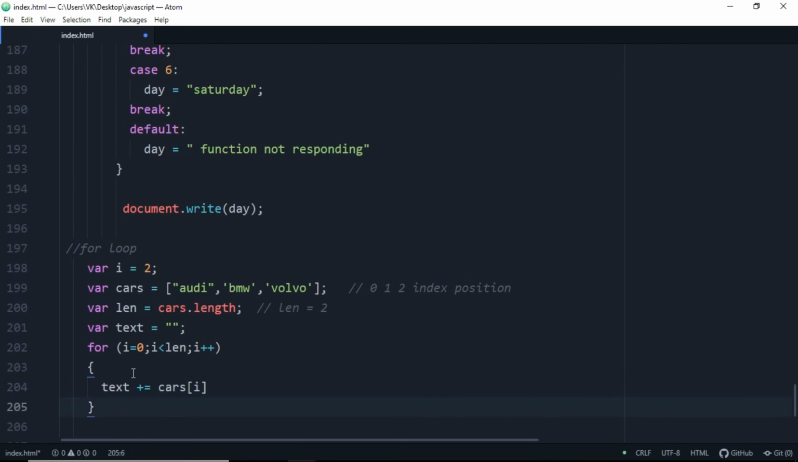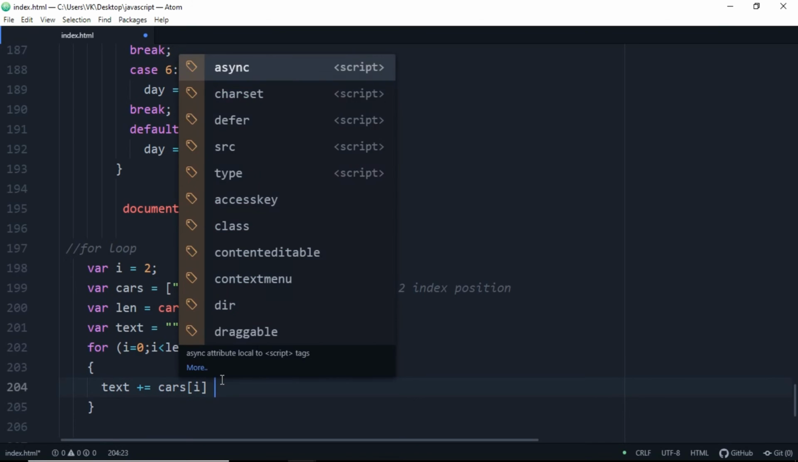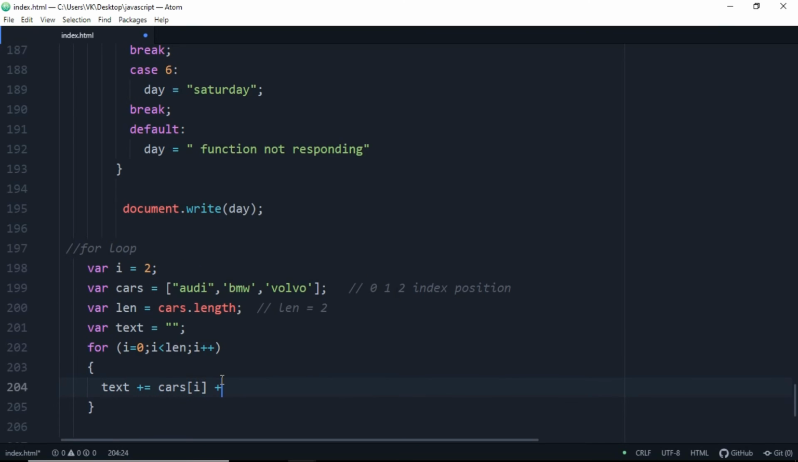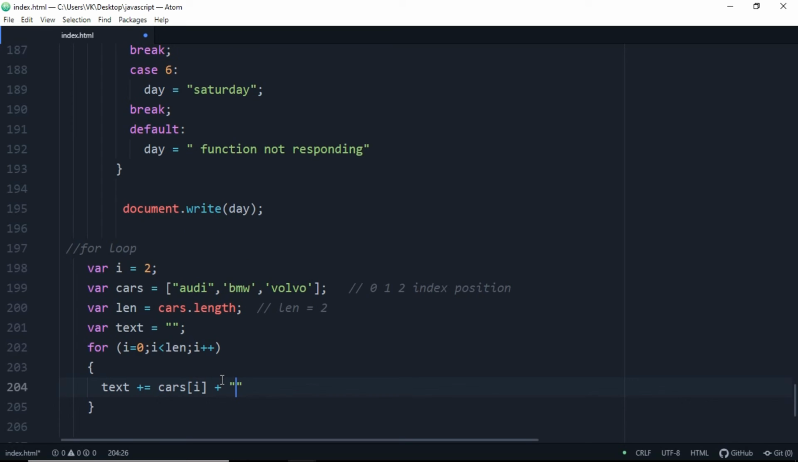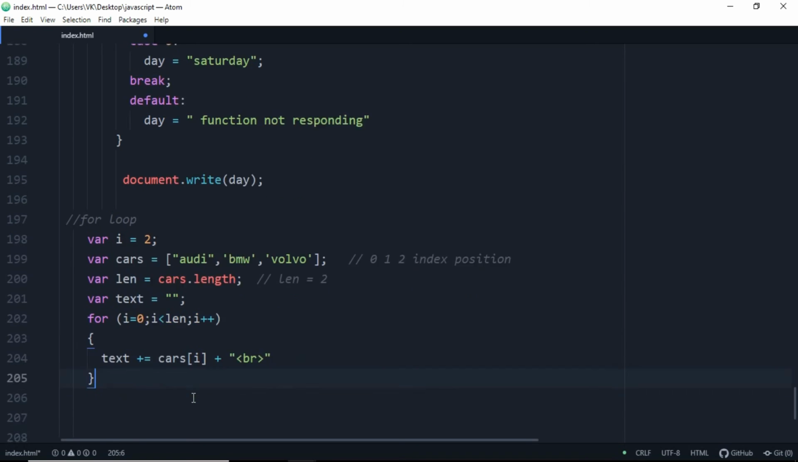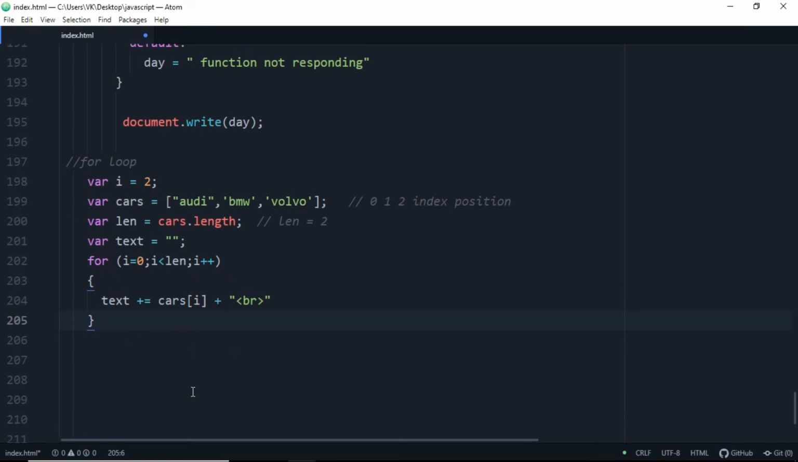We used this operator in the previous part of this video: text plus is equal to cars[i]. So i will be the variable here. Whenever we increment, the text will display Audi on a particular line, then BMW on the second line and Volvo on the third line. For that we have added a line break here, which is an HTML tag.